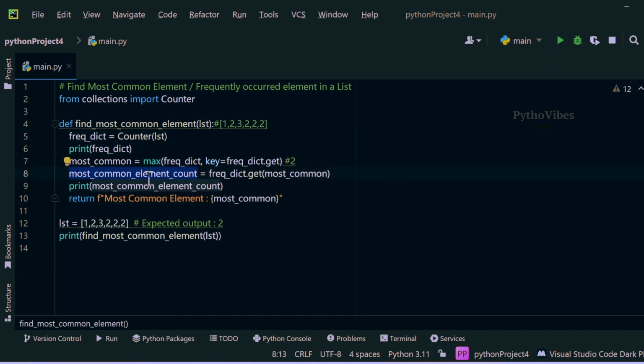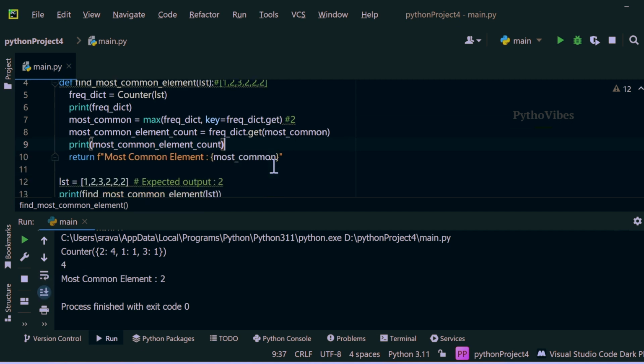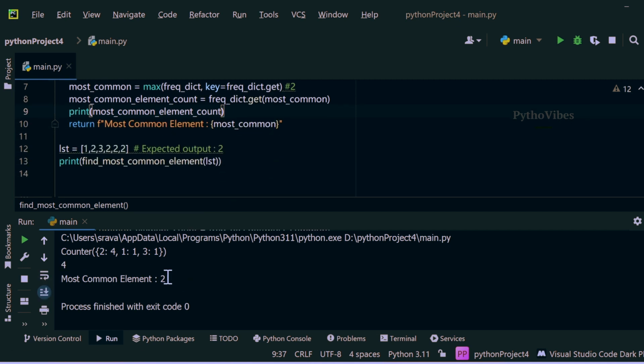So I'll just keep these lines as they are. By using these lines also, we can find the most common element. Let me run it. So we got the Counter class. If I print this frequency dict, I can see 2 colon 4, 1 colon 1. And then we can also see the count of the most common element value, how many times it has existed. It has existed for 4 times, and the most common element is 2.